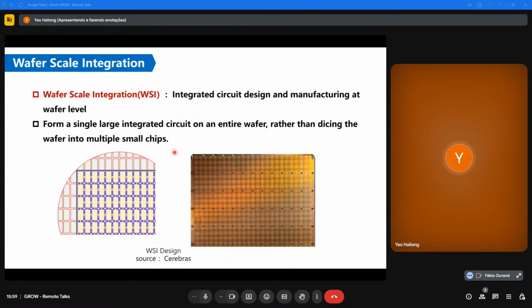Another direction of large integration techniques includes wafer scale integration. That is to manufacture a single large integrated circuit on an entire wafer rather than dicing the wafer into multiple small chips. So there's another direction. I think all these directions pose challenges to placement and routing.